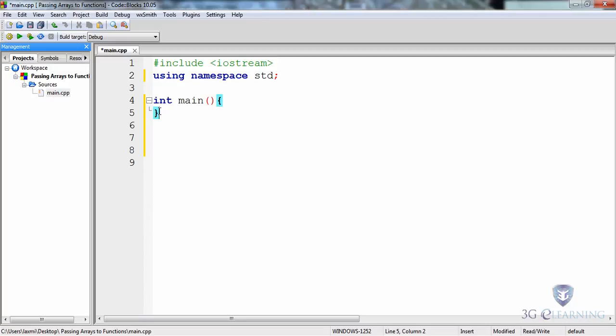Today's tutorial is quite an important one. It's all about passing arrays into functions, and it needs your full attention as there are a lot of weird tricks you need to learn and understand. We'll begin by making a very simple function which just prints out an array, one after the other.